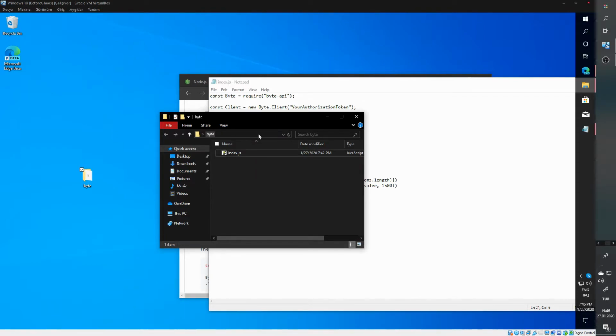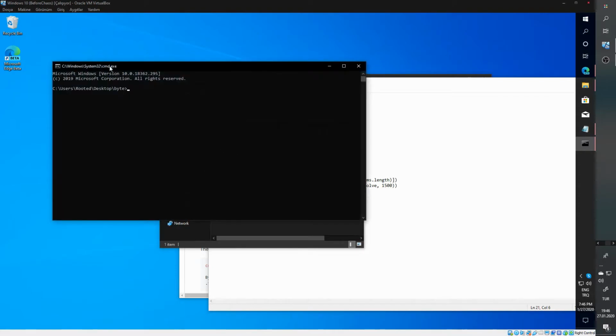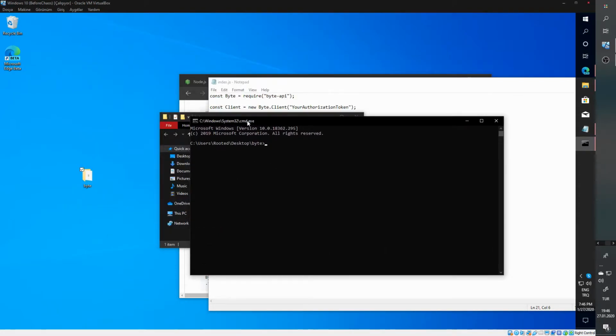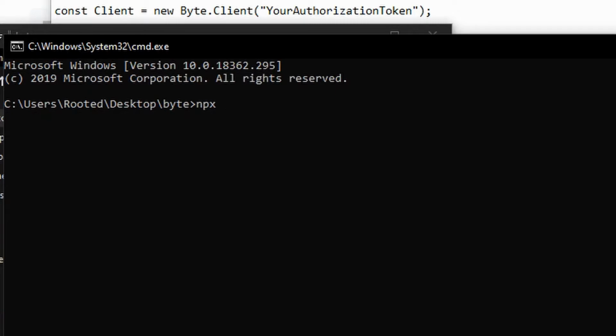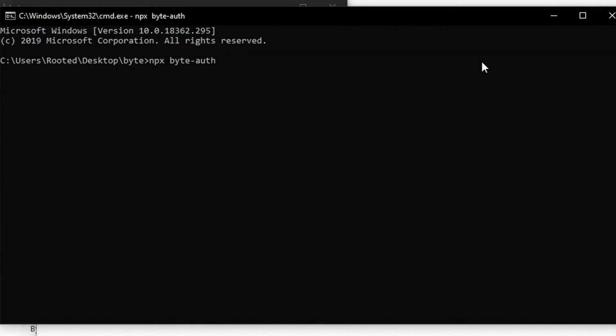the empty section of this, and you will type CMD. It is CMD. You'll click enter. First of all, we need to get our account token. So we are going to type npx byte-auth. When we type that, it should install the script and launch it for us.